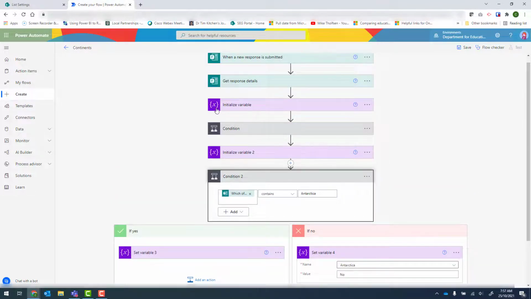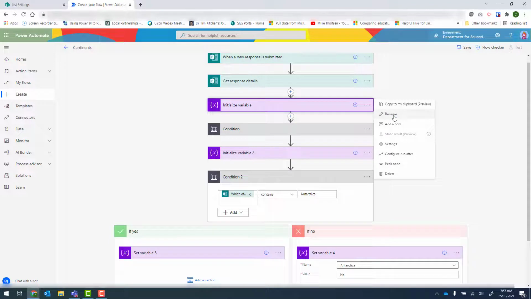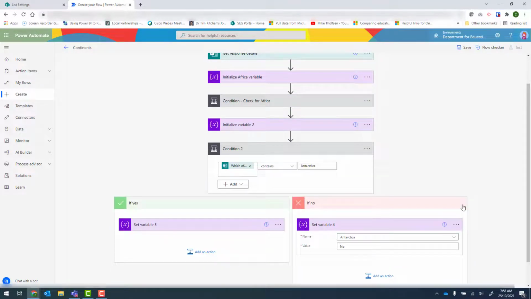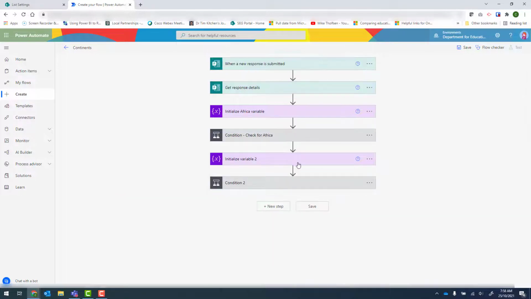It's good practice to rename some of your steps. We can see it just says initialize variable here. So we might use the three dots and go to rename. And this time we might say initialize Africa variable, for example. And for this one, we could go to condition and say check for Africa, and so on, just so that it's a bit easier to troubleshoot later. So we'll pretend that I've done that for all of them.